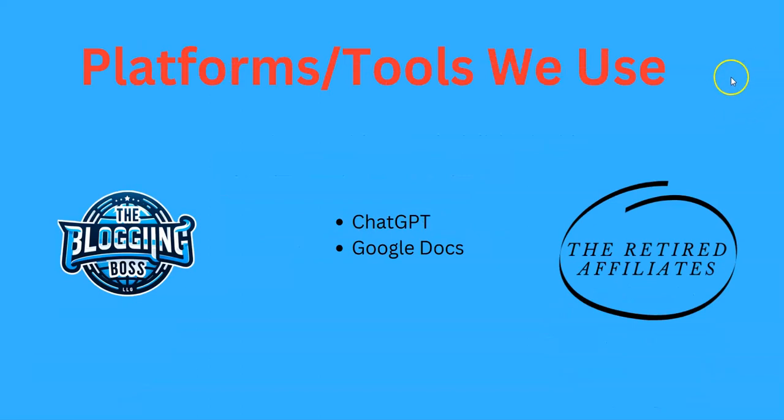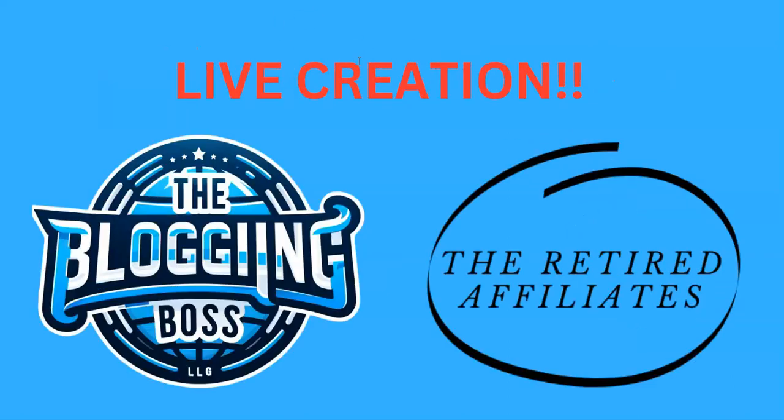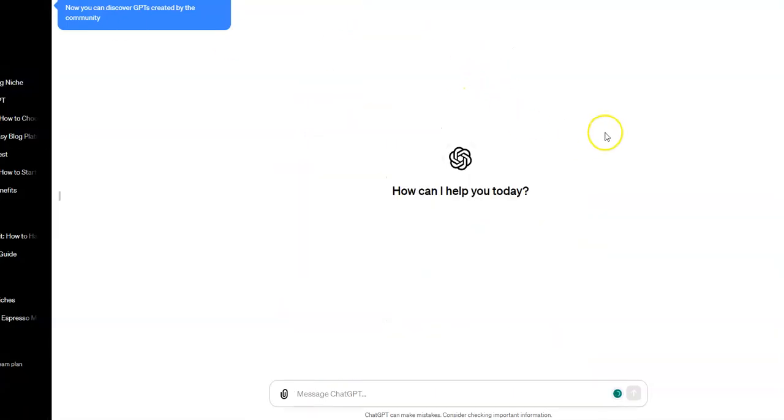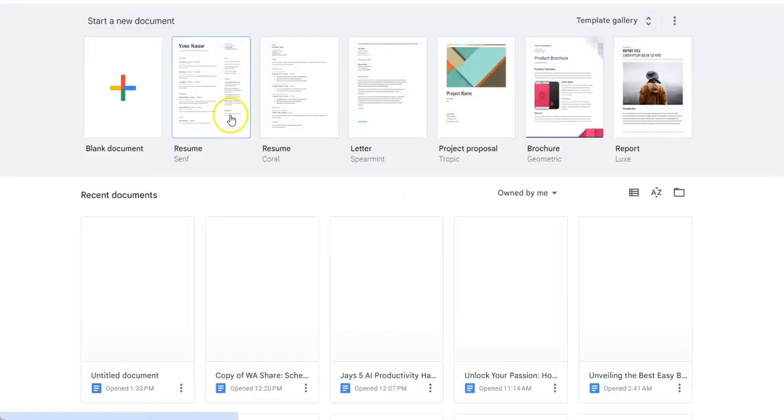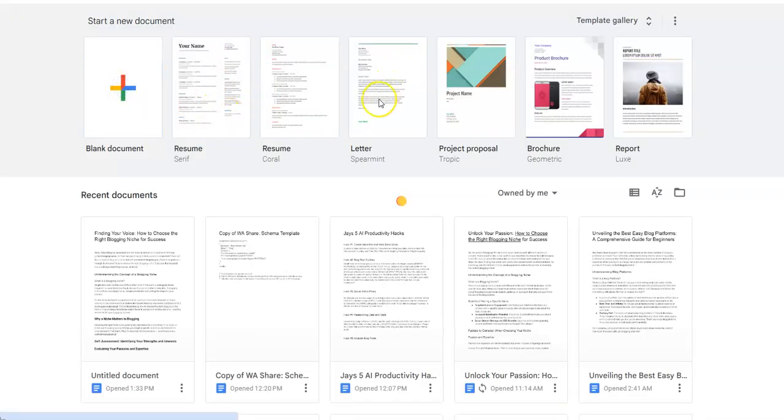Okay, so the platforms and tools that we're going to use, it's pretty simple really. There's two of them: ChatGPT and Google Docs, your best friends. All right, so without further ado, let's get into a live creation, shall we? So if we come over to ChatGPT here, we'll get a new document here. Bear with me, I should have set this up before we started. So a new blank document here.